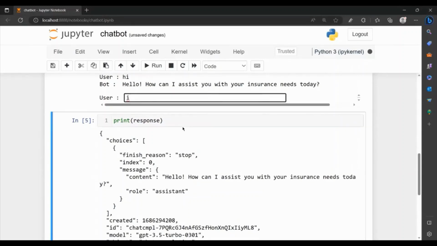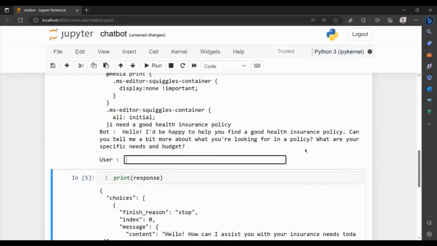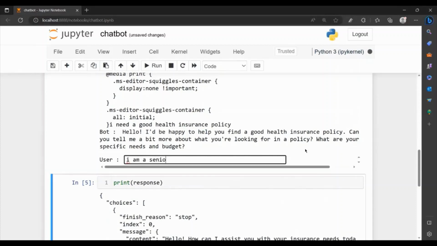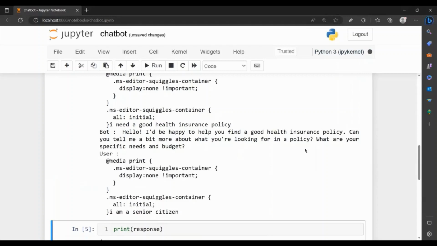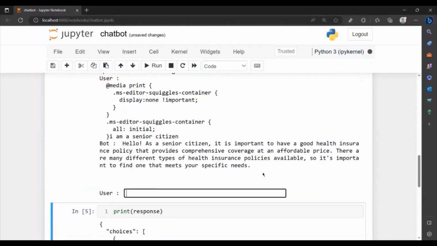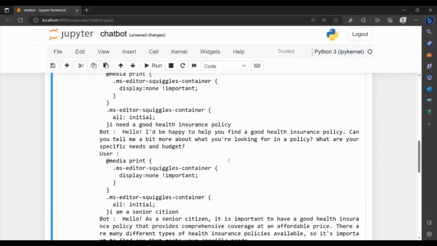I need a good health insurance policy. So it says, I'd be happy to find a good health insurance policy. Can you tell me a little bit more about your specific needs and budget? Now I can keep going on. Like, for example, I can say, I'm a senior citizen, because I need to really know if it can give me a health insurance policy for senior citizens. It says there are many different types available and so on. So in this way, you can just keep growing your conversation. Now let me end it with end, and it says end of conversation.